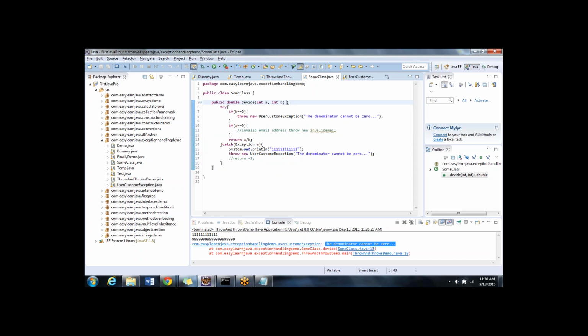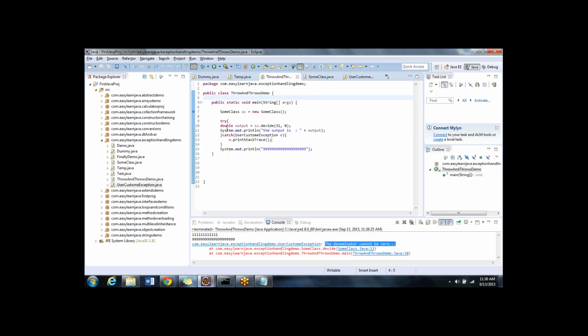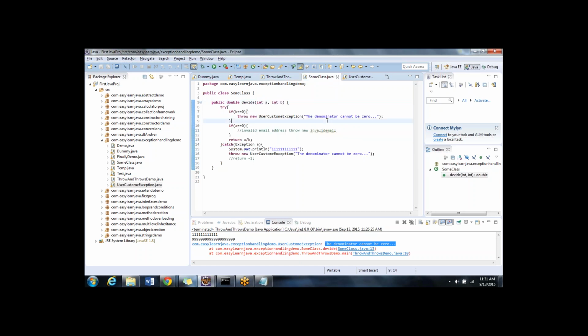But suppose the user gets an exception, he will not be aware of what kind of exceptions he needs to handle. Once the user gets an exception, then maybe he might go back and change his code, like whoever is calling this method, whoever is writing this code. So throws is basically an informative message. Okay, clear?